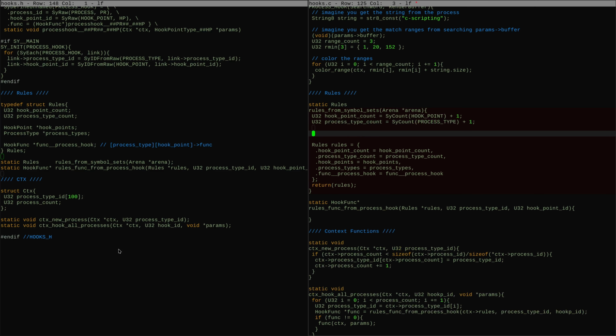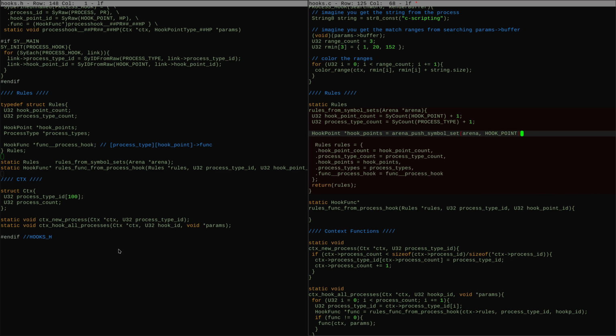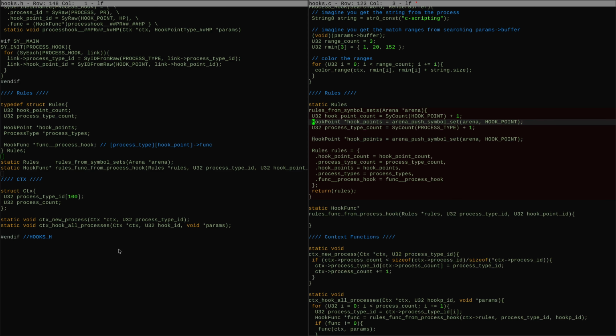And then we have process the unnamed symbol sets into some kind of data structure that preserves the information that they were trying to attach and equip or add into the definitions that were not part of the named symbol sets. And so what I do here is go hook func process hook equals push an array onto this arena of hook func pointers using the hook point count and the process type count.